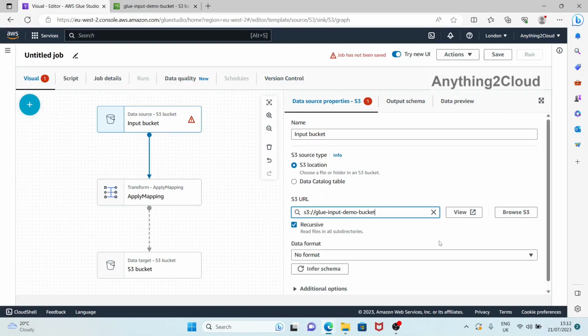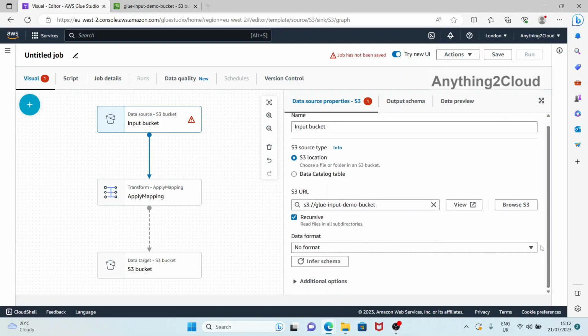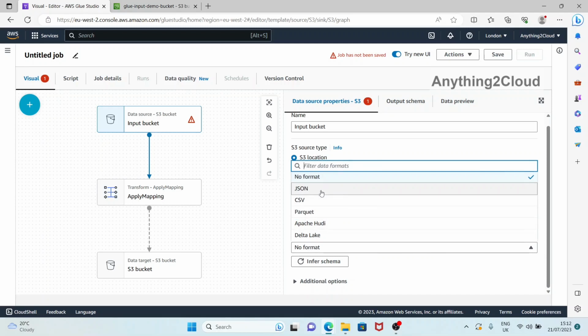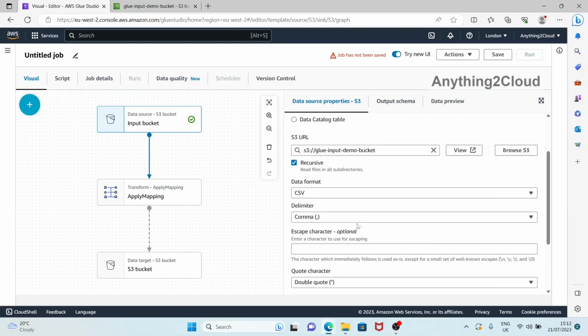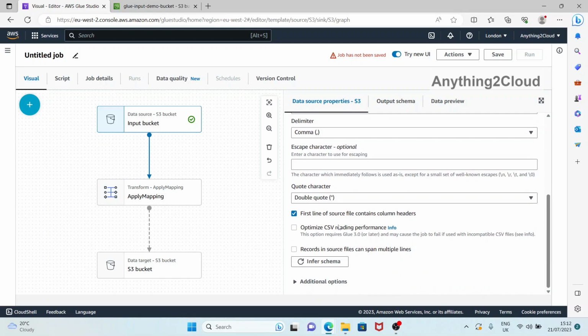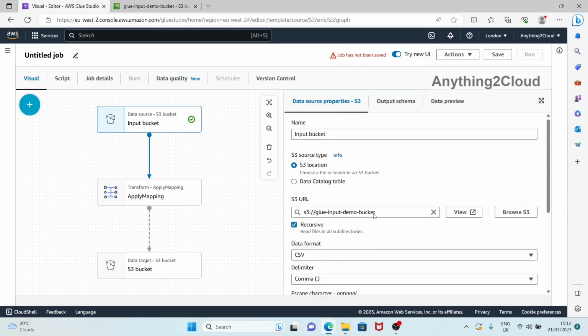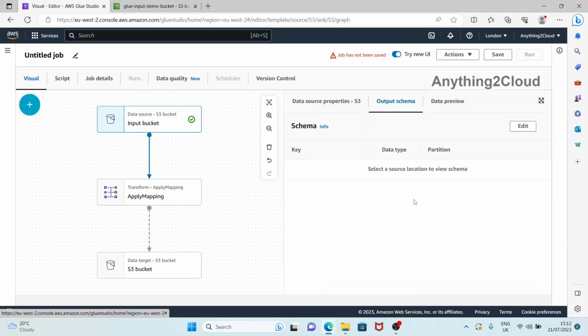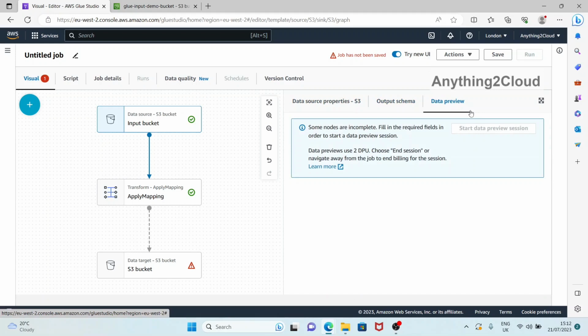For data format, you can choose JSON, CSV, or Parquet. Mine is a CSV file, so I'm going to choose CSV here, delimited by comma. Next, whether the first line is a column header. Yes, it's a header, so I'm just enabling this one, and this is done. Then there is output schema and data. If you want to see the data, you can see it here.